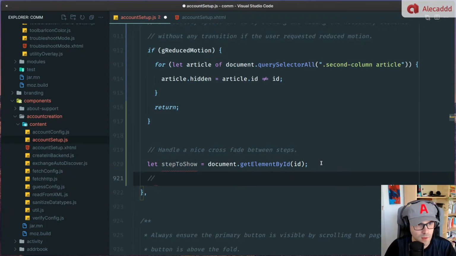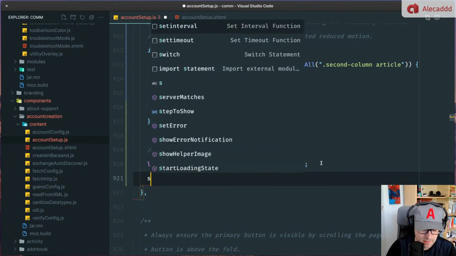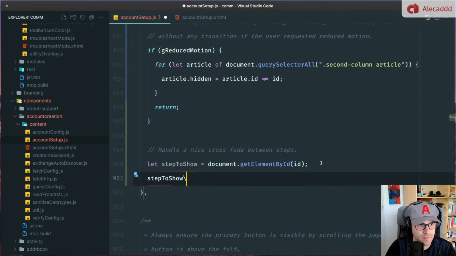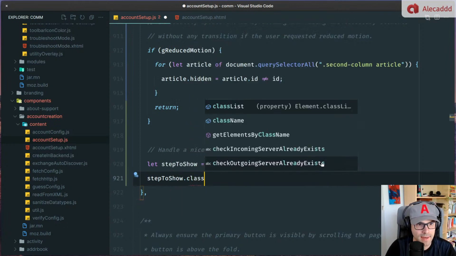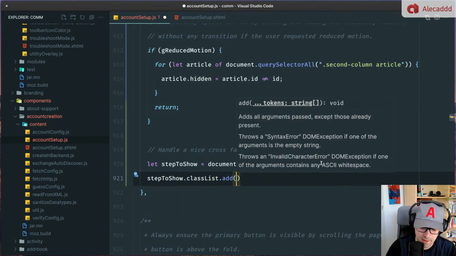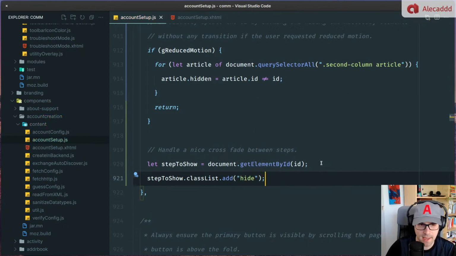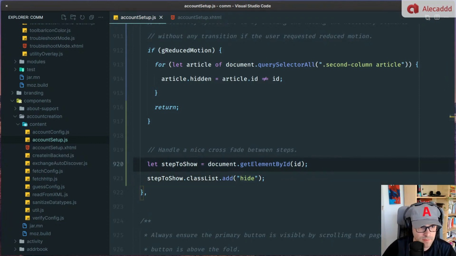Then we want to add a class. So the step to show, we want to add classList.add hide class. The hide class will set the initial properties of that article to opacity 0. Maybe we want to also animate the zoom effect, so we want to give it a scale. We can do it. So let's create this hide class here.